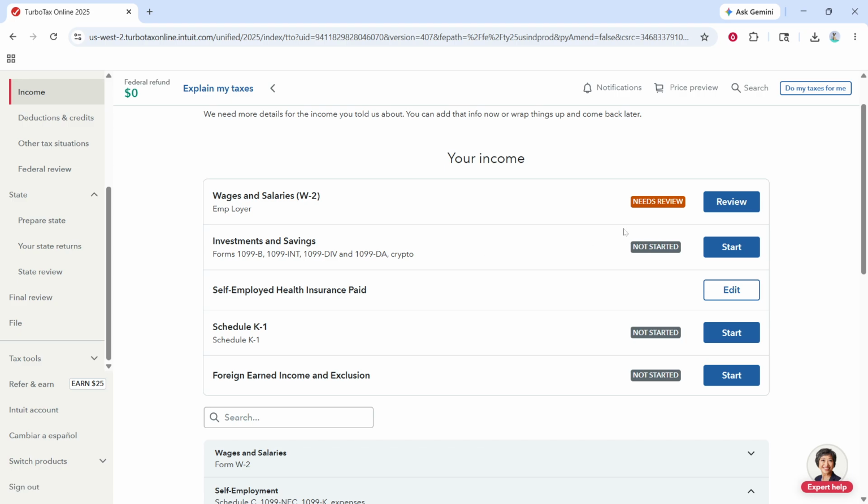When prompted, complete the explanation section. Briefly describe why you're amending and what changed on the return. For example, you received an additional tax form or corrected a dependent. Clear, concise explanations help the IRS process your amendment smoothly.